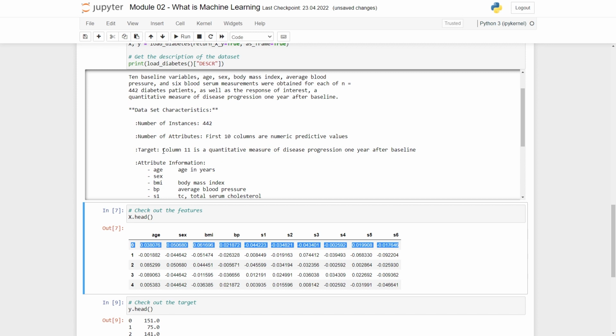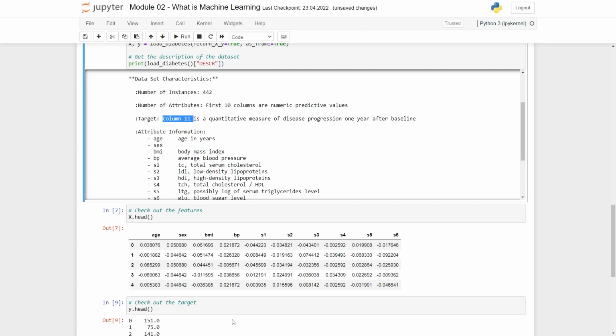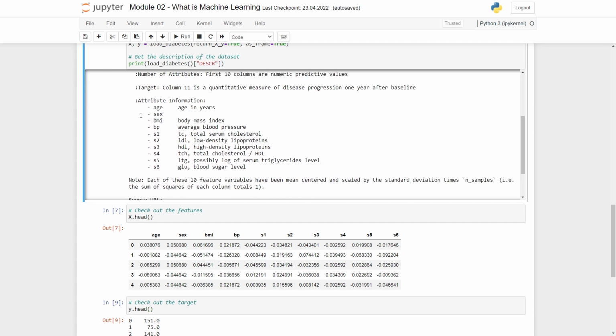The target is essentially column 11. For us, it's really separated into a separate variable here called y, but this is a quantitative measure of disease progression, as we talked about. And here I have some more information about each feature. So you have age in years, BMI, body mass index, and here you can see it's more specialized.